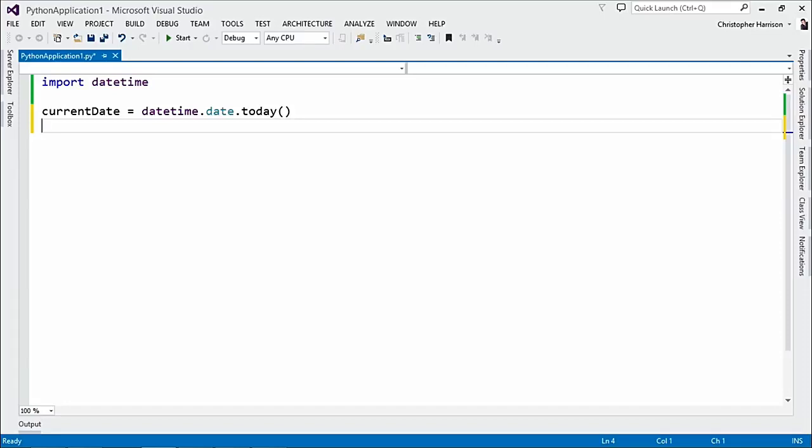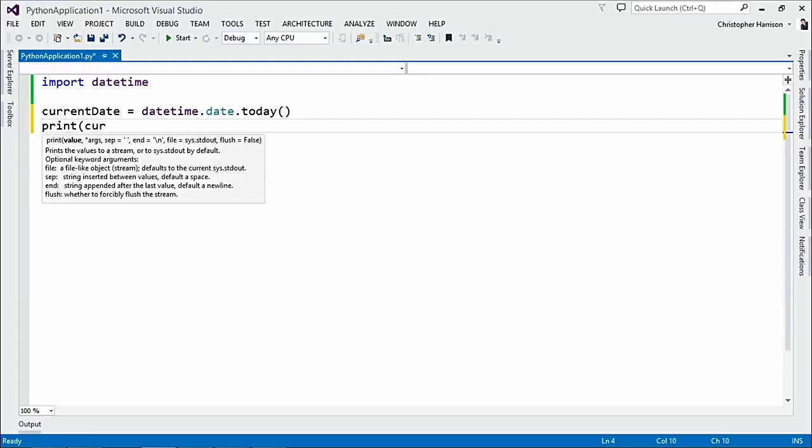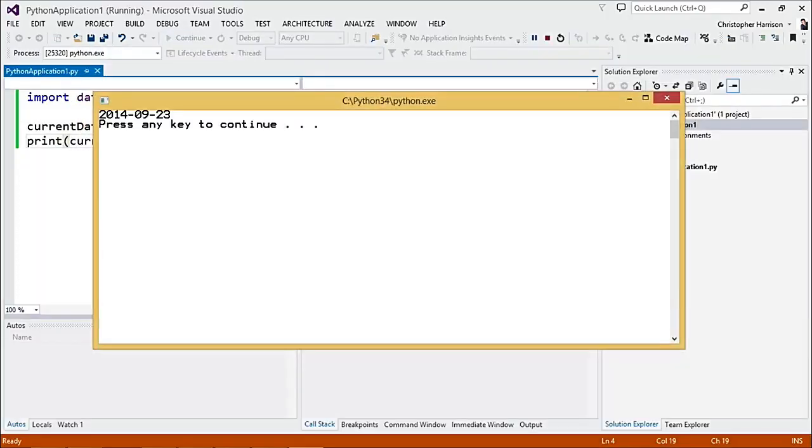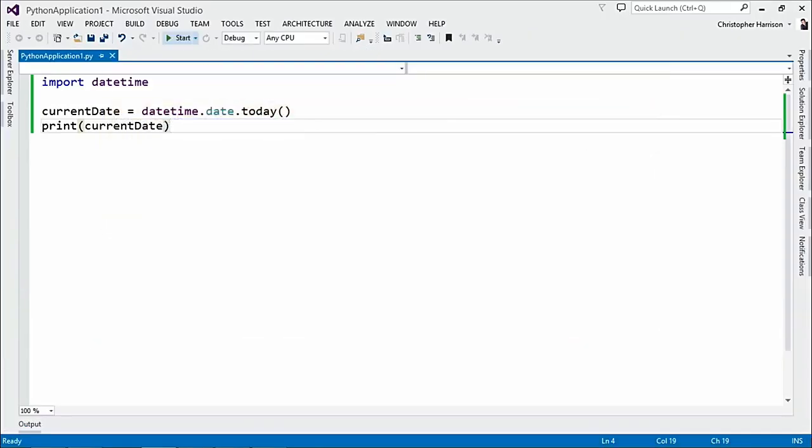All right, it's all good. So we'll go with current date today, and then we'll just go ahead and print that out. I'm just going to say print current date, just like that. Now let's hit start. And sure enough, it prints out today's date as 2014-9-23. Perfect. Now what you're seeing here is how we can grab today's date and how we can start working with dates and times.